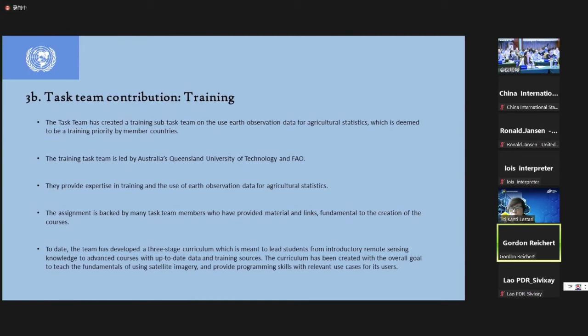Training: I'm not going to go into this in too much detail. Ralph Mecker is going to be talking about training further. I would like to highlight the fact that the task team was involved in the training aspect, and this was led by Dr. Kerry Mengerson from Australia's Queensland University of Technology, as well as Dr. De Simone from FAO.